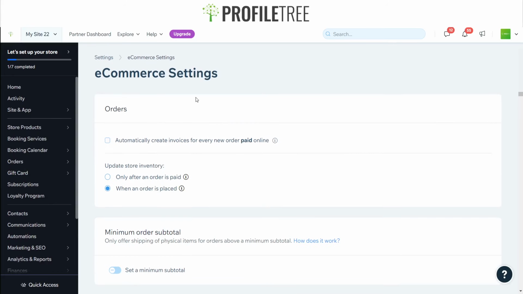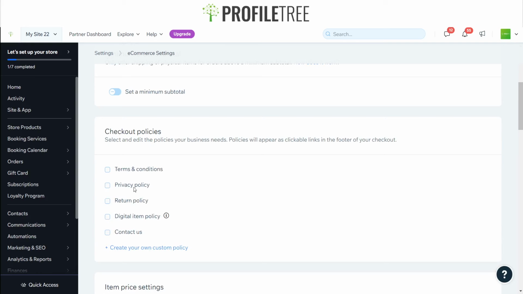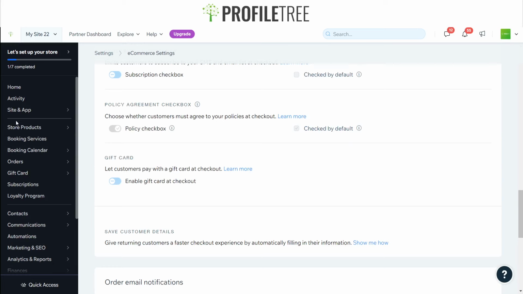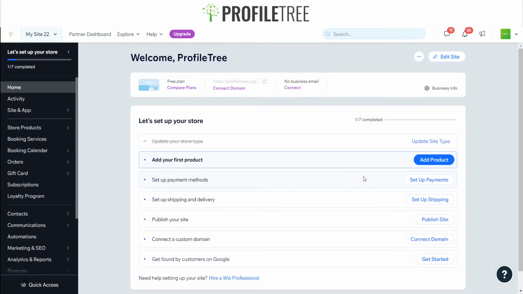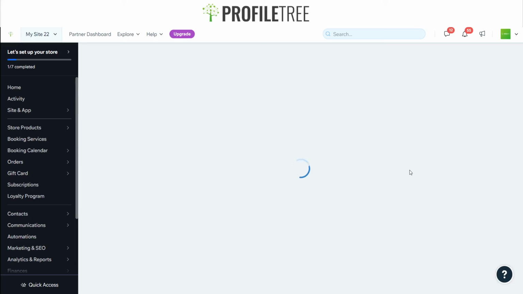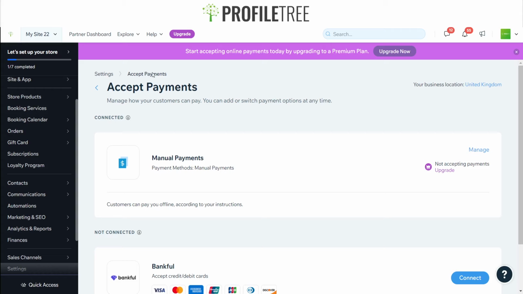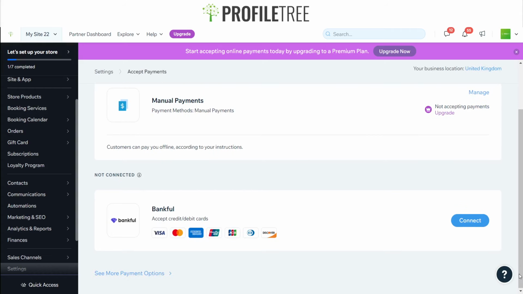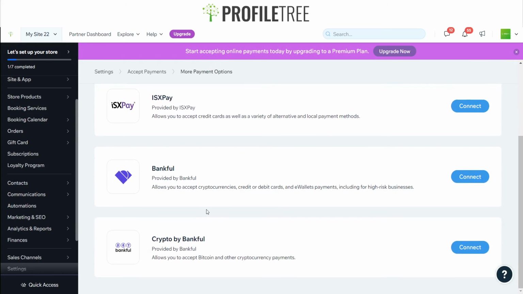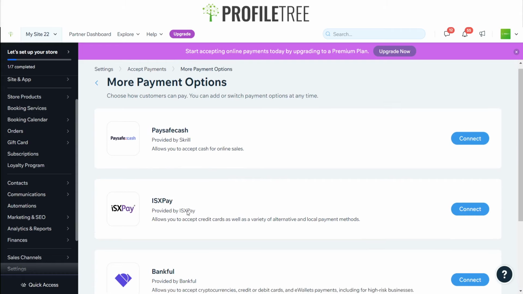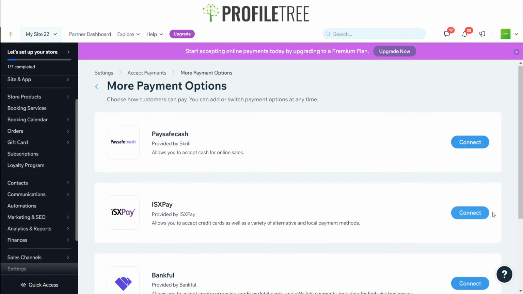So here's another area for the e-commerce settings as well. So privacy policies, return policies, things like that. I want to go back to the payment plan first. Set up the payment methods just so I could show you. So of course, if there are things like that, so that you'll not be able to pay, you could just do the manual payment. But of course, there are other ones that you can accept. So pay, save cash. It's by Skrill, ISX Pay, Bankful, Crypto by Bankful.